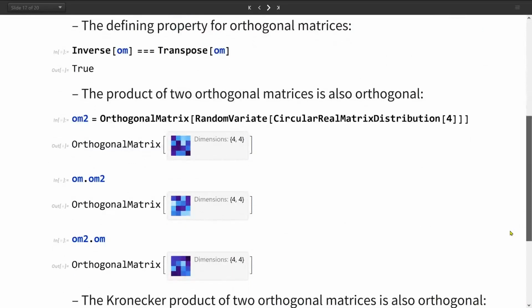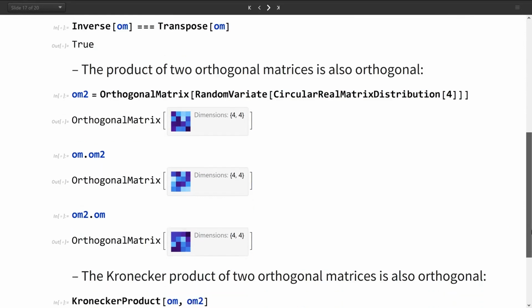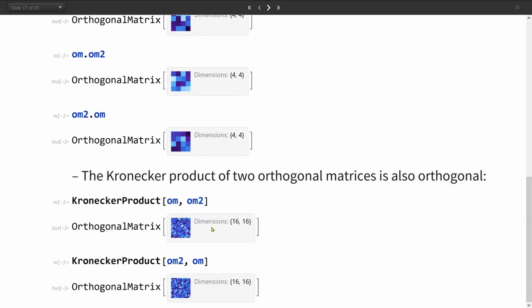And in fact, there are other properties. If you take two orthogonal matrices, you multiply them, you get another orthogonal matrix. And remarkably, even the Kronecker product of two orthogonal matrices is going to be another orthogonal matrix. Although I think, I'm not absolutely sure, this probably depends upon them being square. Okay, so there's some work going on underneath to prove these things, but we leverage that to make things much nicer for everyone.